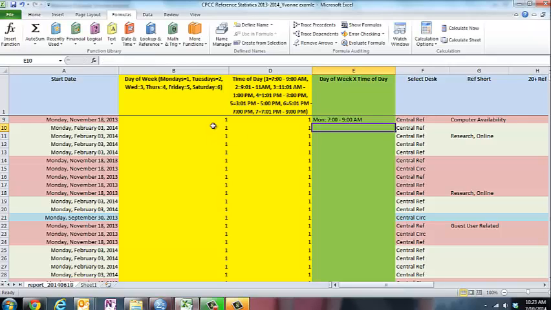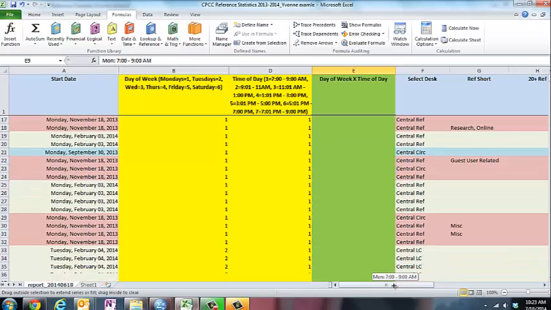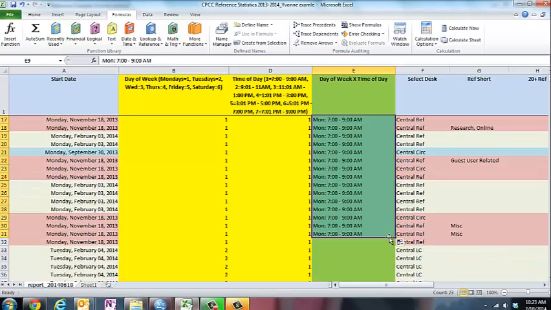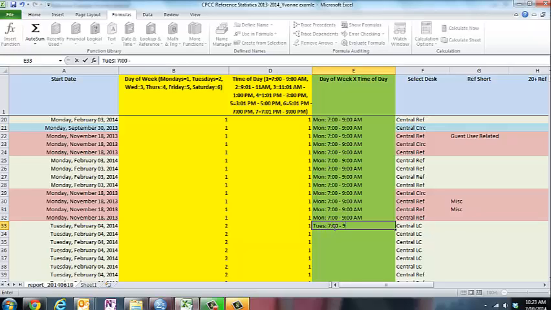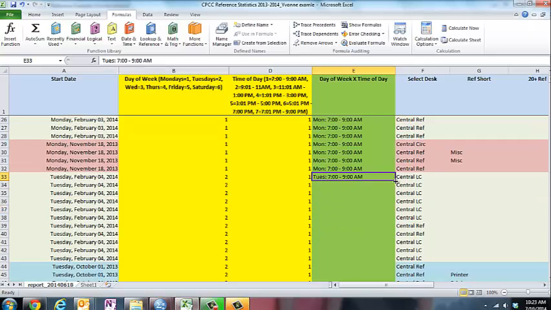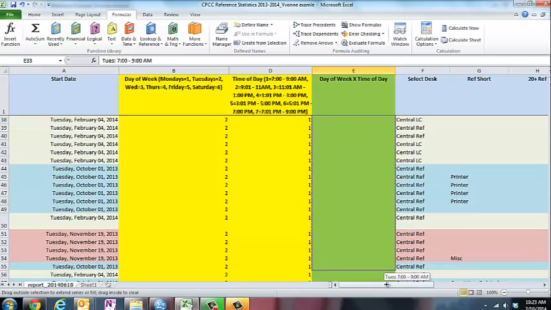a.m. So now everything that's 1, 1 is going to be Mondays from 7 to 9 a.m. So I'm just going to go ahead and click that plus sign in the lower right corner of that cell and bring those down, so that everything that's a 1, 1 is coded Monday, 7 to 9 a.m. And then I'm going to do the same thing. All these are Tuesdays from 7 to 9 a.m. So we're going to go Tuesday, 7 to 9 a.m. So now everything that's 2, 1 is going to have that newly created code.